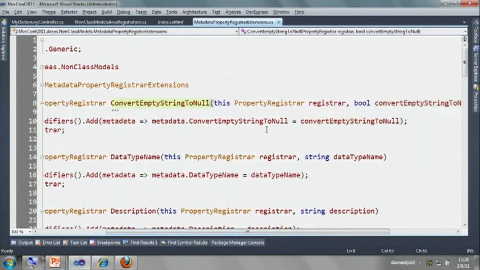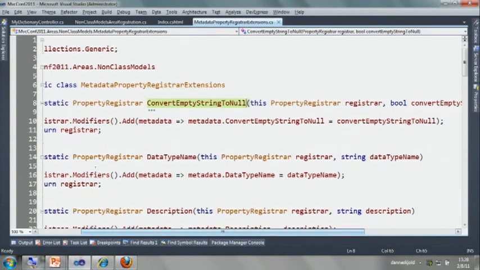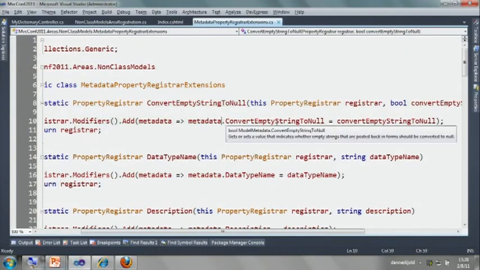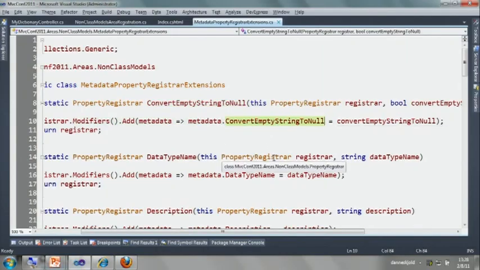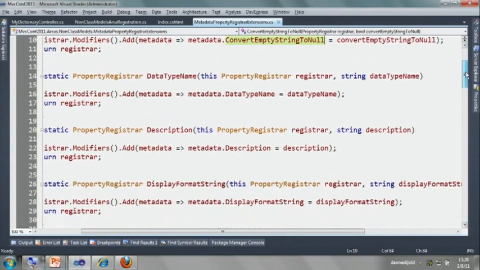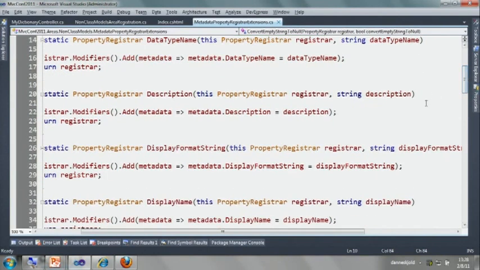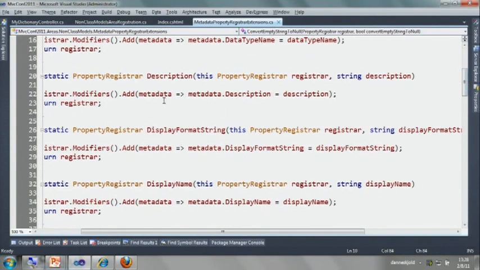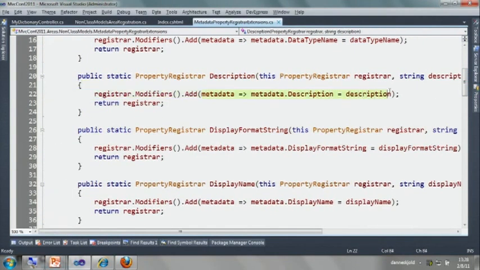So when someone calls convert empty string to null, what that means is I register a modifier that says when the metadata has been created, I will set its convert empty string to null value into whatever you told me. So there's one of these for all the things inside of model metadata. Data type name, description, display format string, all those methods we were just looking at are all simple one-liners modifying the metadata. So I've taken the Fluent registration information and stashed it away until such a time that somebody comes and asks me for the metadata about that object.